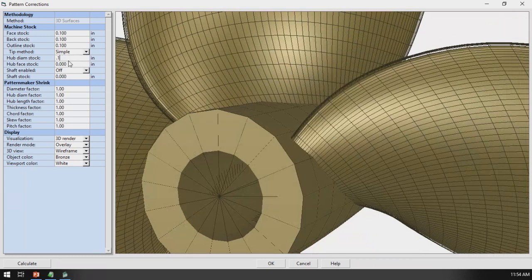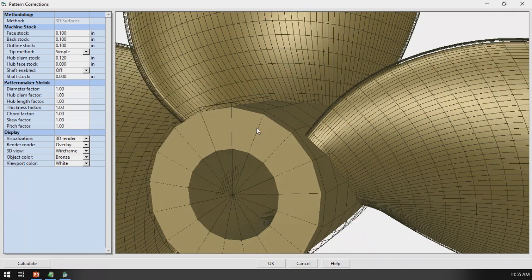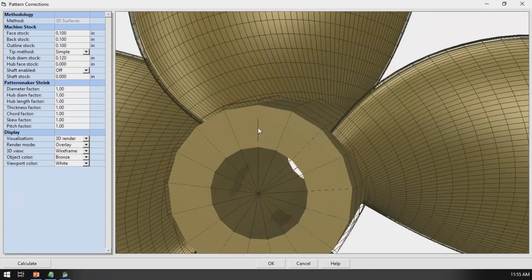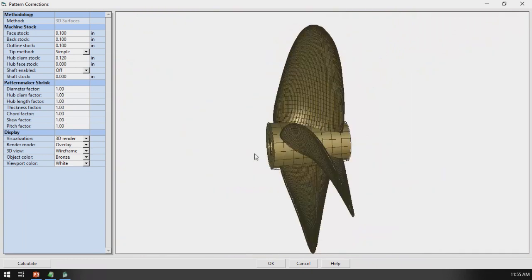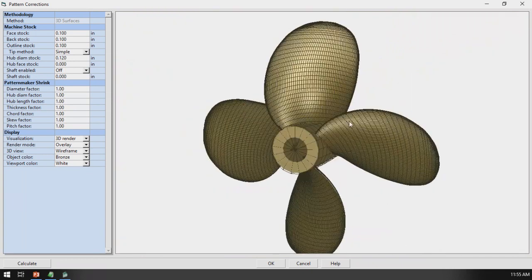There are similar corrections you can do on the hub. You can add 120 thousandths to the hub, hit calculate, and you'll see that this mesh will offset here on the hub as well. There it is. But that would be great for preparing a model that we could use as a CNC starting point.